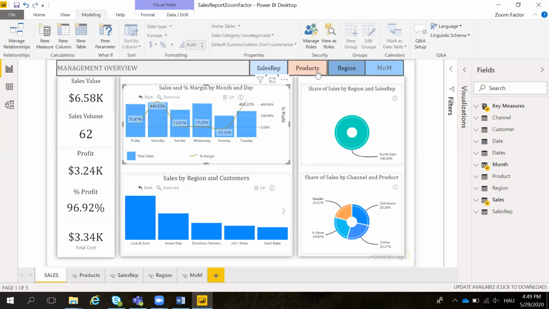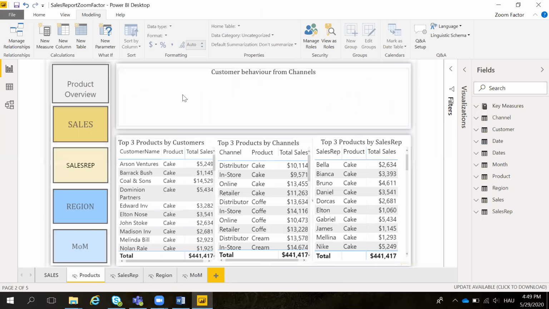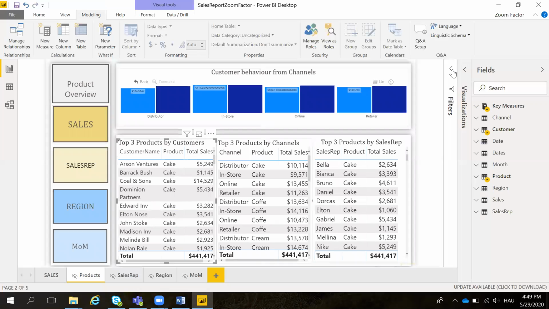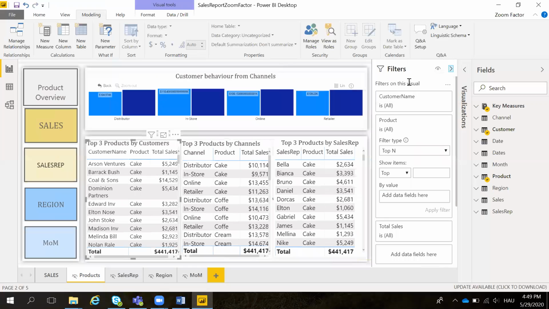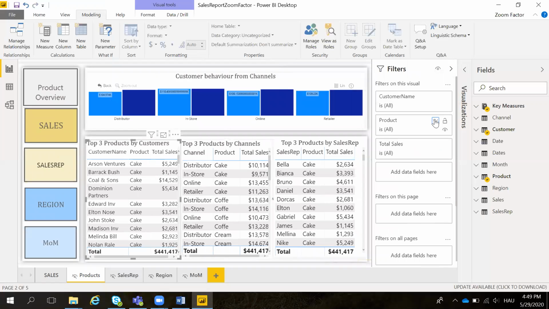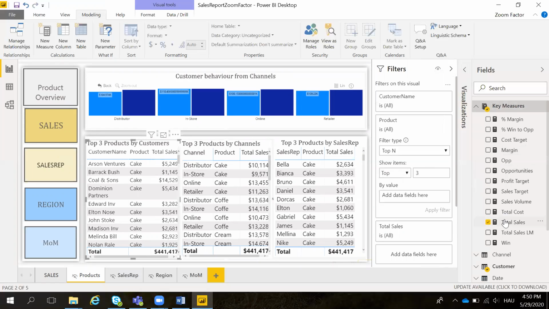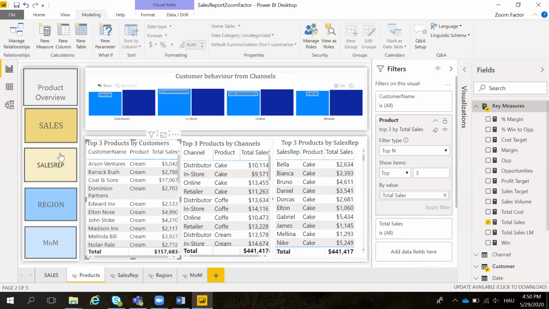I can go further by just going to the product page where I have products, and I have top 3 products by customers. I have the top 3 products by channels, and I have the top 3 products by salesperson. And quickly, I can just do this here to help you verify the top 3 products by customers, to understand their buying behavior, their needs, and their preferences.